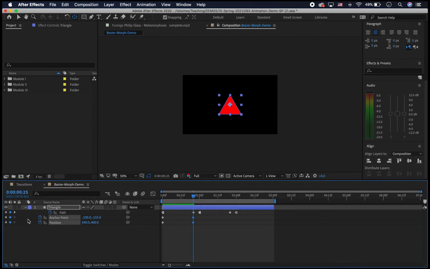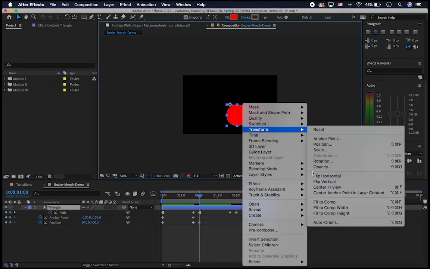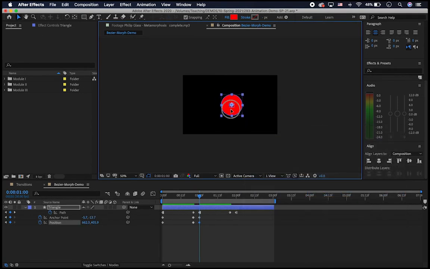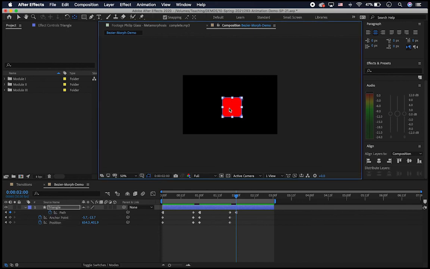Over the span of the transition, so right over top of the path transition keyframes, adjust the anchor point and position. Right-click on the shape to bring up the transform menu and select Center Anchor Point in Layer Content. Then use the arrow tool to adjust the position over the length of the transition. Copy the position and anchor point keyframes and paste them at the start of the next transition. Then, over the span of that next transition, adjust the anchor point and position so that the object is centered.